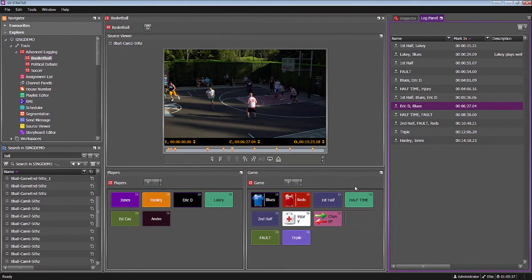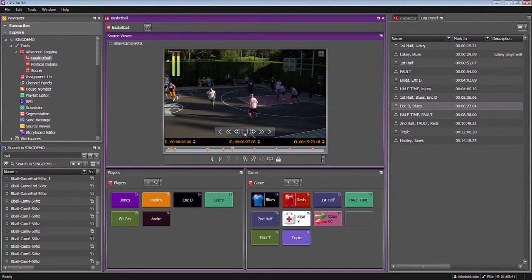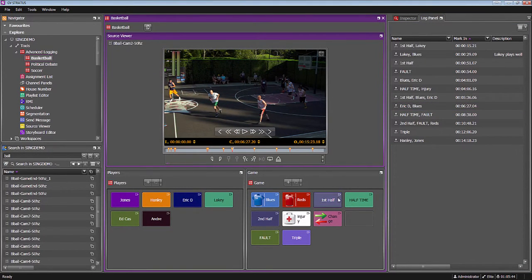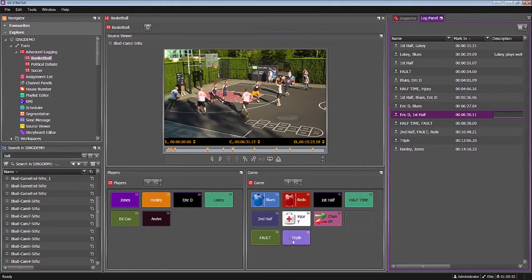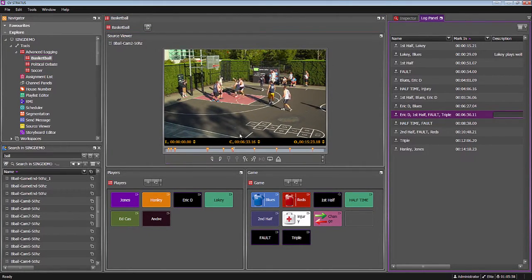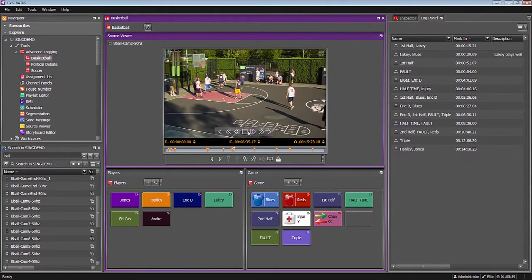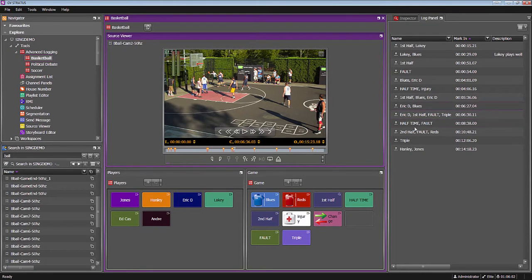Another interesting thing I can do is I can pin buttons. So while I'm playing away, let's say this is of course the first half, so I want to make sure every metadata point I log also includes first half by default. So I just pin the first half, I keep playing, and now this is Eric, and this is fault and triple. As you can see, let me pause that again, first half has been selected by default.